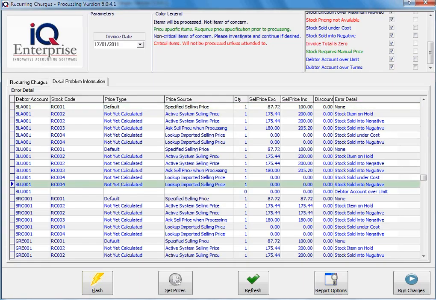Then we can look at the option lookup selling price. Now this will mean that our CSV file that we import must look at it, and it tells me here that it's not calculated yet. Also, the other option is ask for a selling price when it processes. That option we must also make sure that we fill it in.